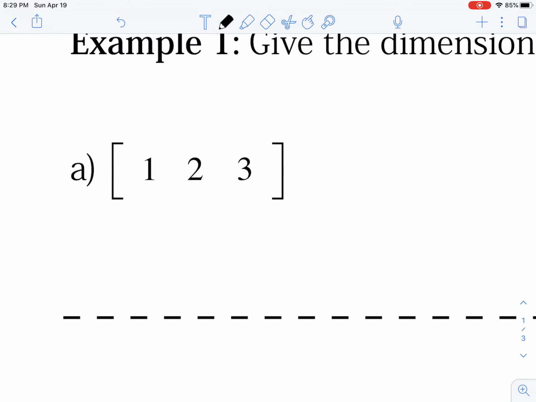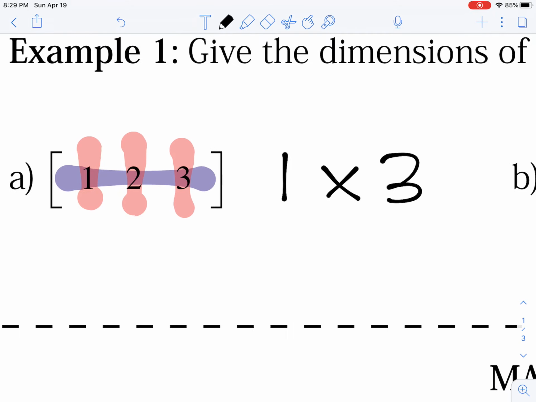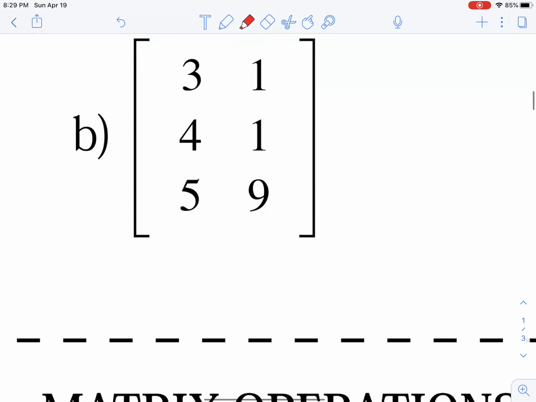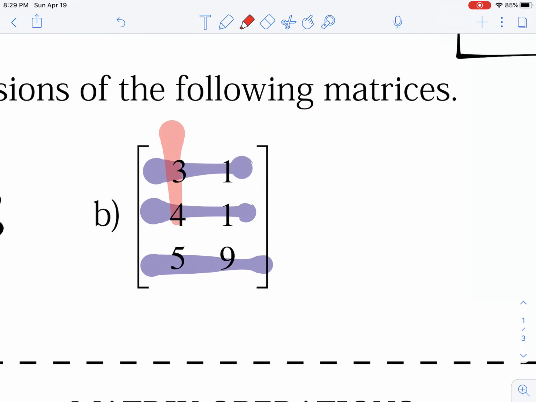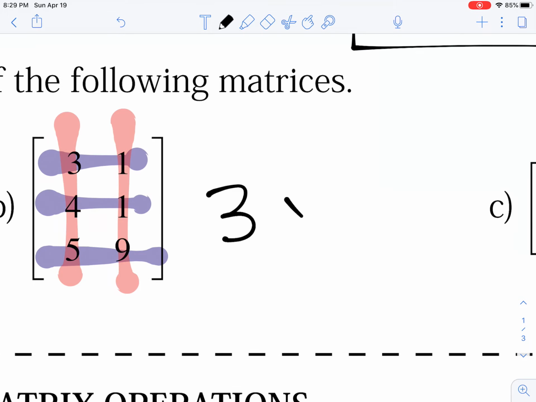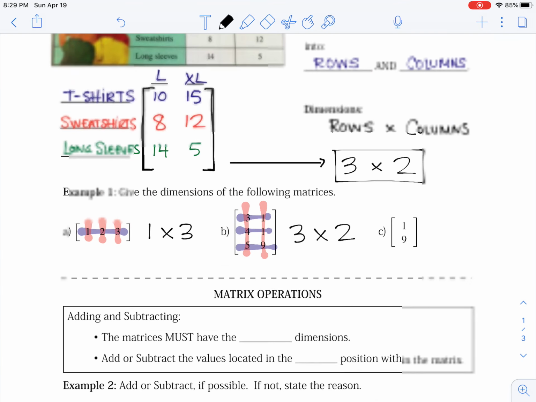So here, a row goes left and right. A column is up and down. So this has 1 row and 3 columns. So it's a 1 by 3. This next one has 3 rows and 2 columns. So we would say it is a 3 by 2, just like our original one there.